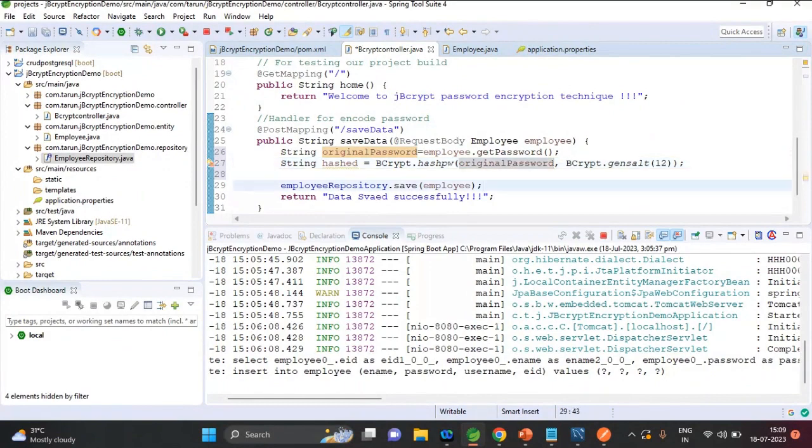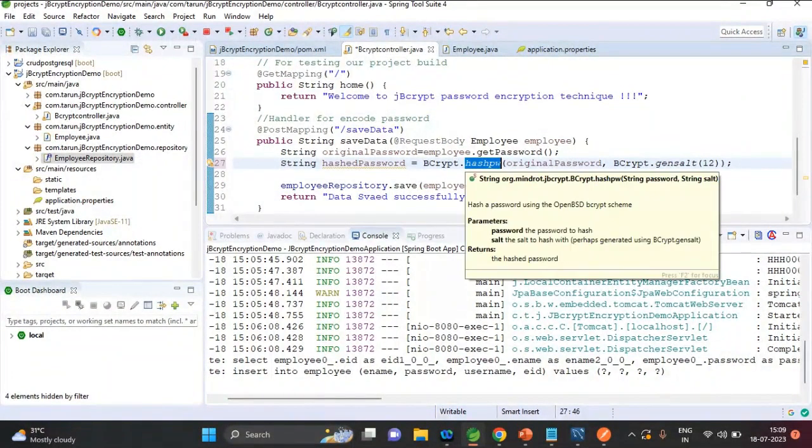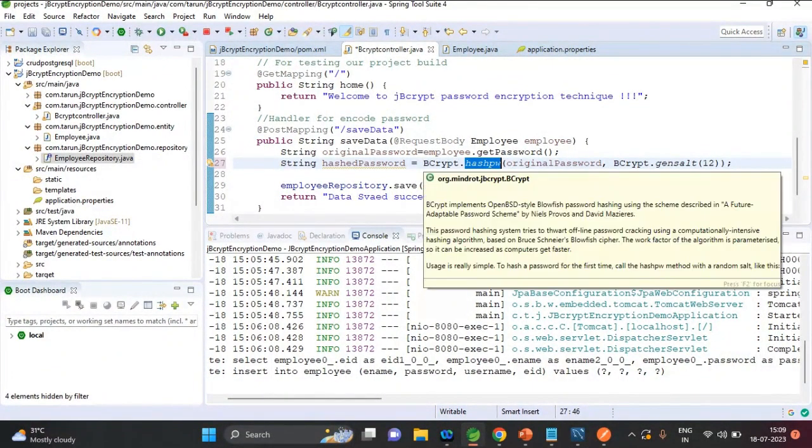Okay, so hashed password. This is the hashpw method, which encodes our password. This method is a static method in the bcrypt class.